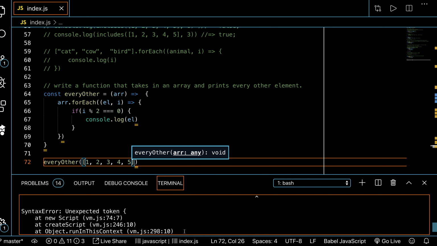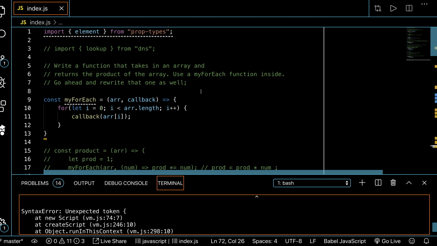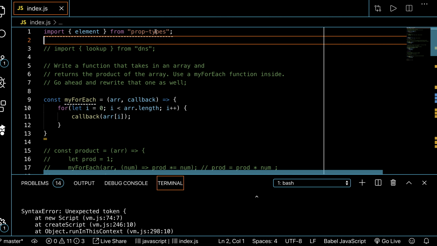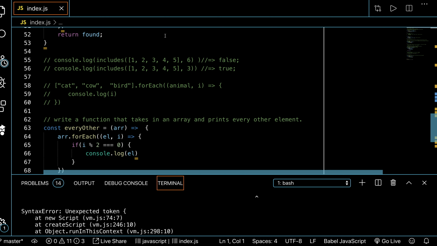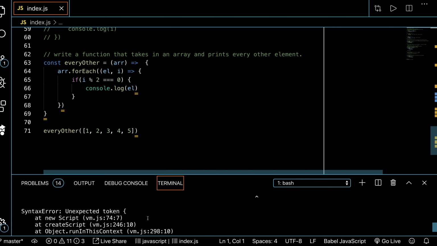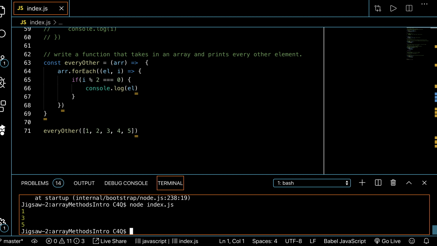I swear to God, if it's that thing up there. I do not know why that keeps happening. Serenity now. Okay. So it's working, right? My computer may not be, but the code does.